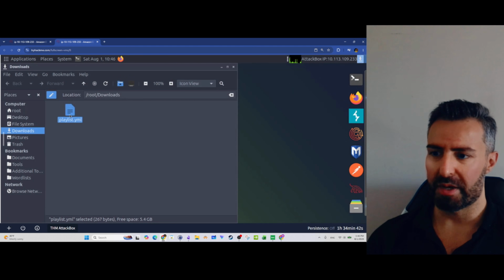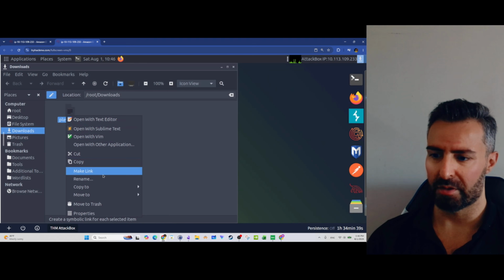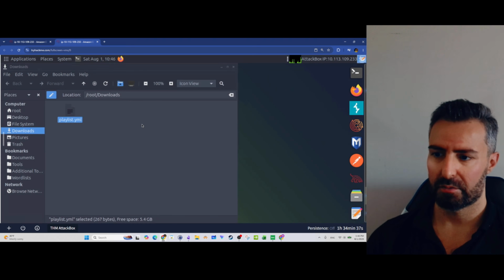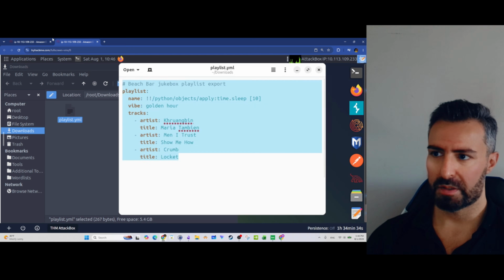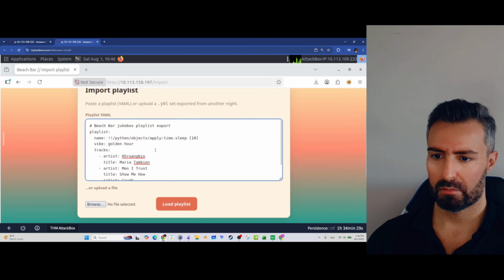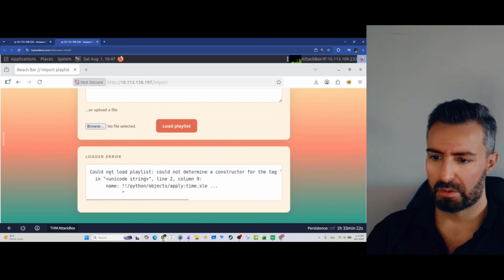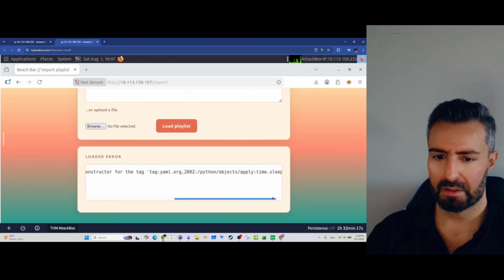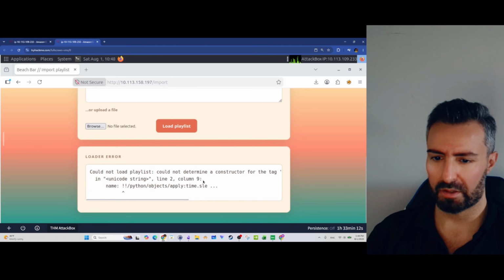Let's try to paste the contents. It's way better than just import. Paste the contents here. So, "could not load playlist, could not determine a constructor for the tag time.sleep in Unicode string line number 2."